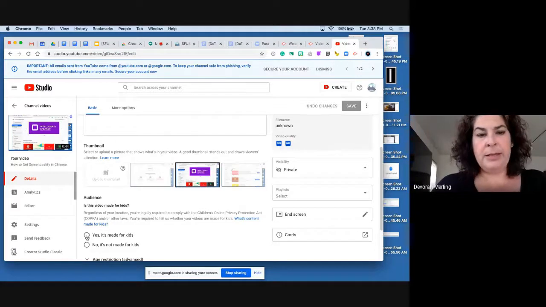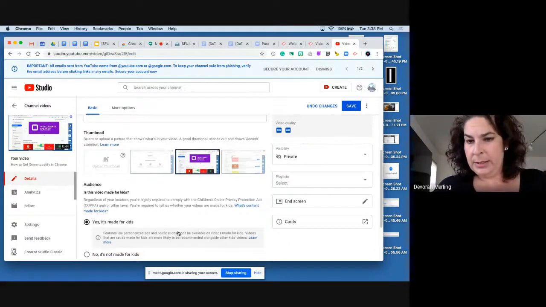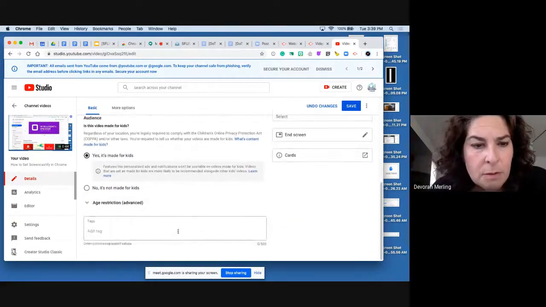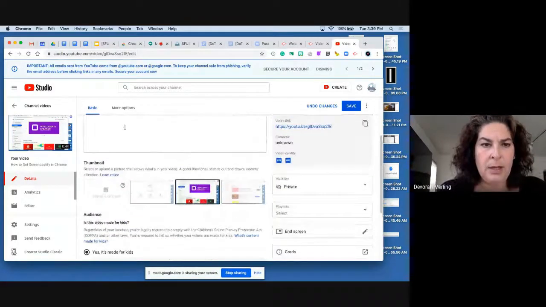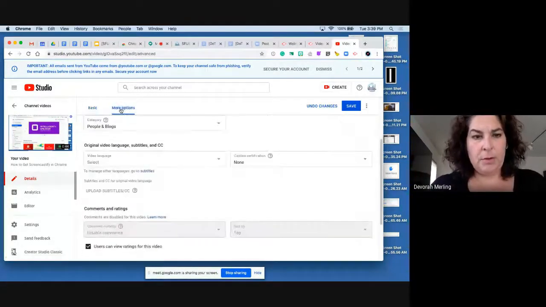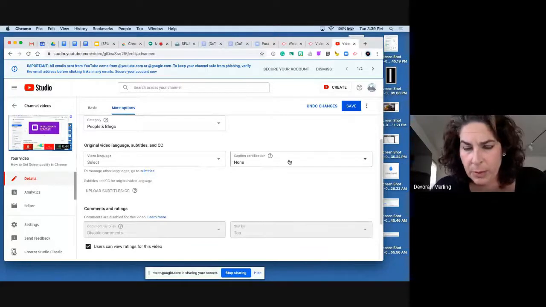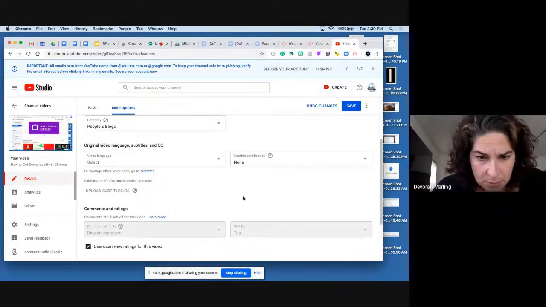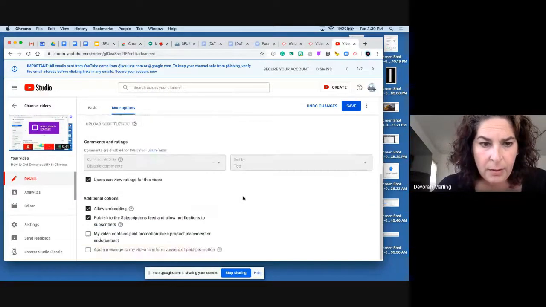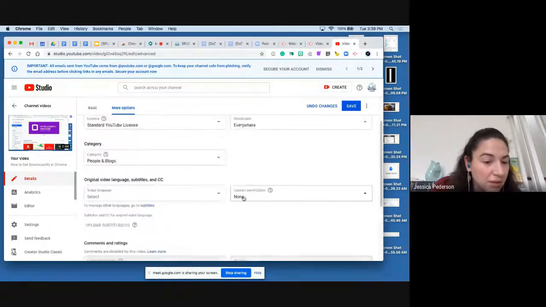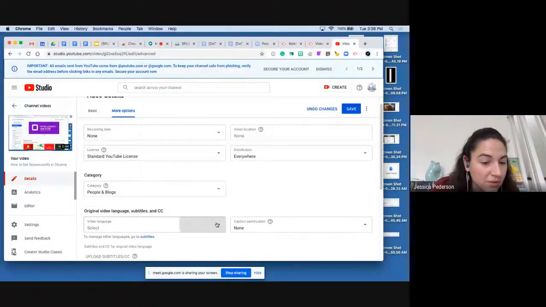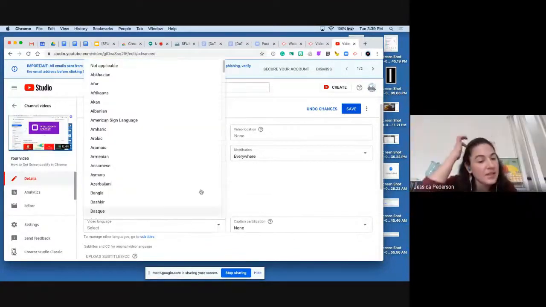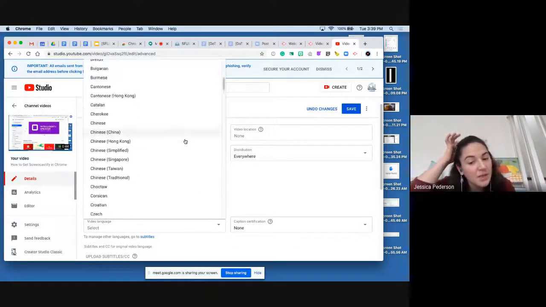You also can say this is made for kids. And then you can put in the captions. Where are they? I think it's under video language. Right there, Rick, next to where you clicked. There we go. You can choose which language it's in and it can auto-generate some captions for you.